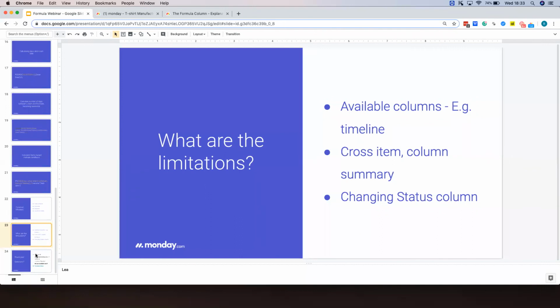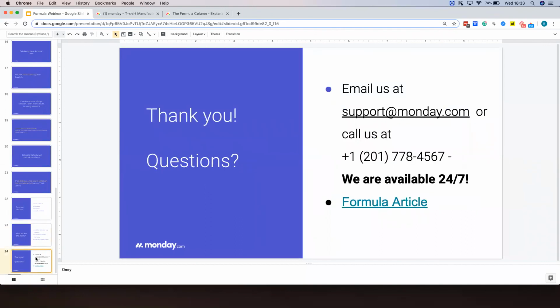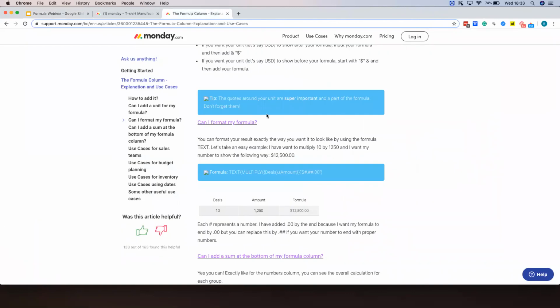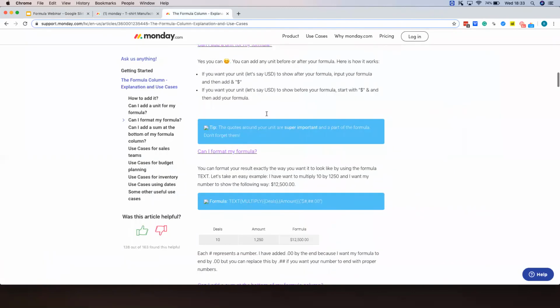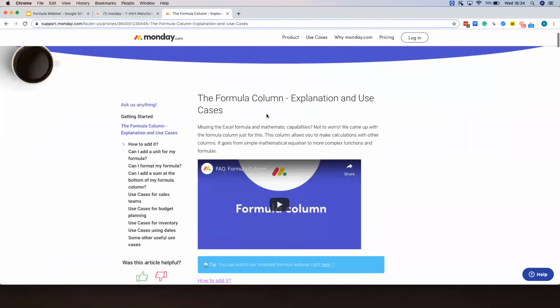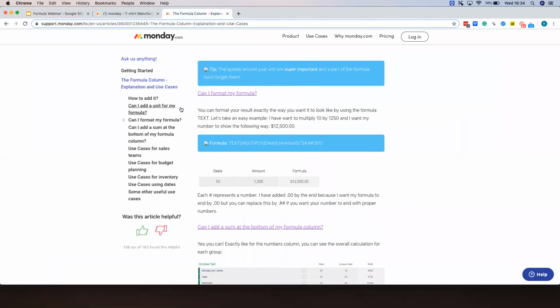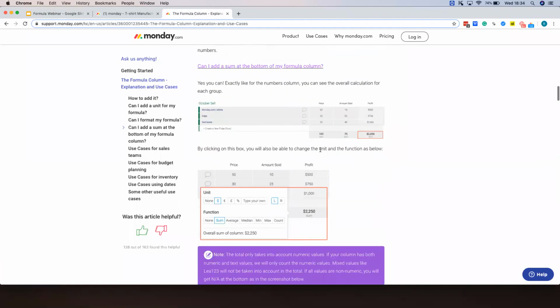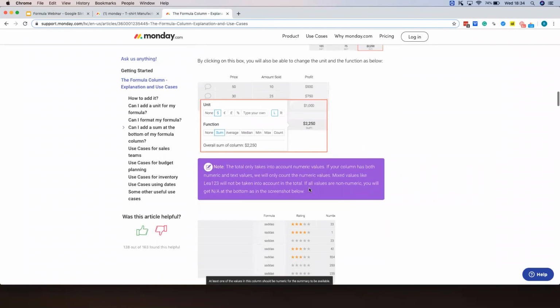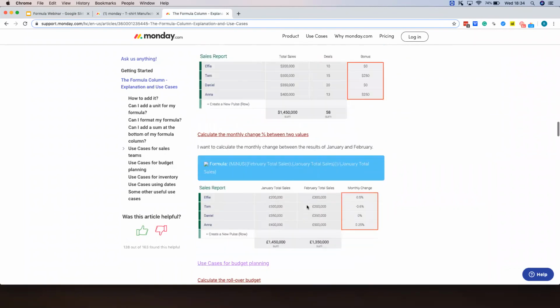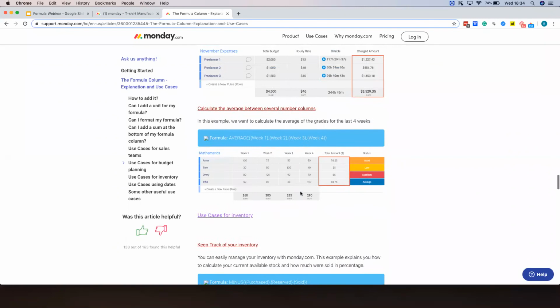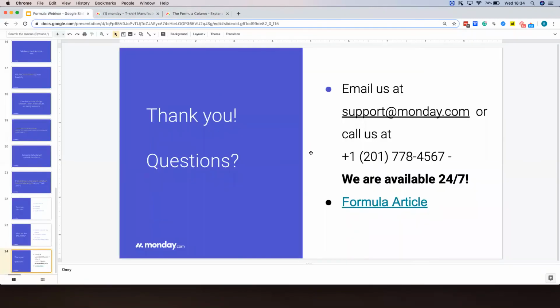Okay, great. Now, before we go into the Q&A, I want to show you our article. This is a great place where you can start looking at the different formulas. They give you when you would use it, and they explain how it would come across and how you need to build it. So once you're getting started, I really recommend that you come into this article and start looking at the different possibilities. You can always send a message to support@monday.com or give us a call.